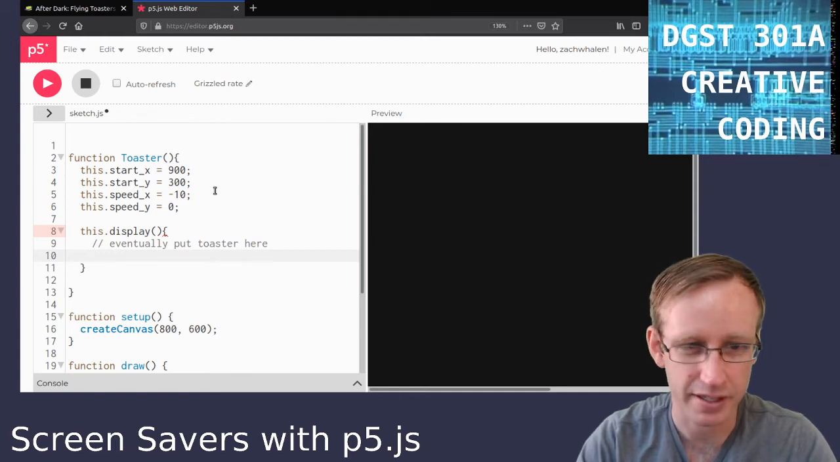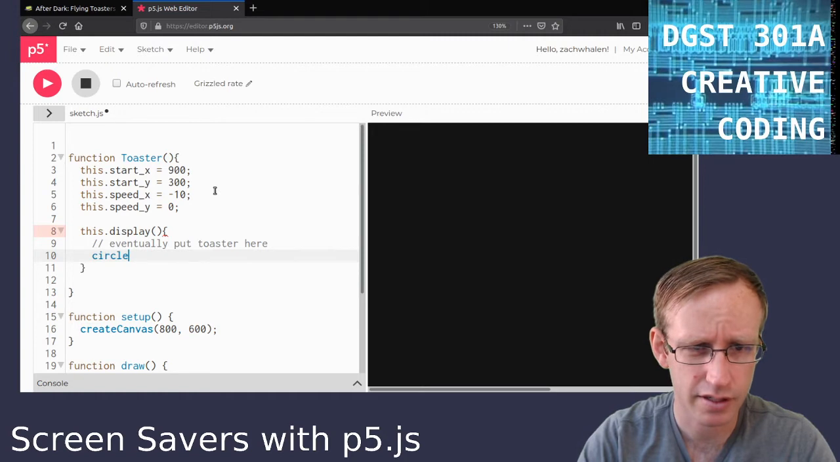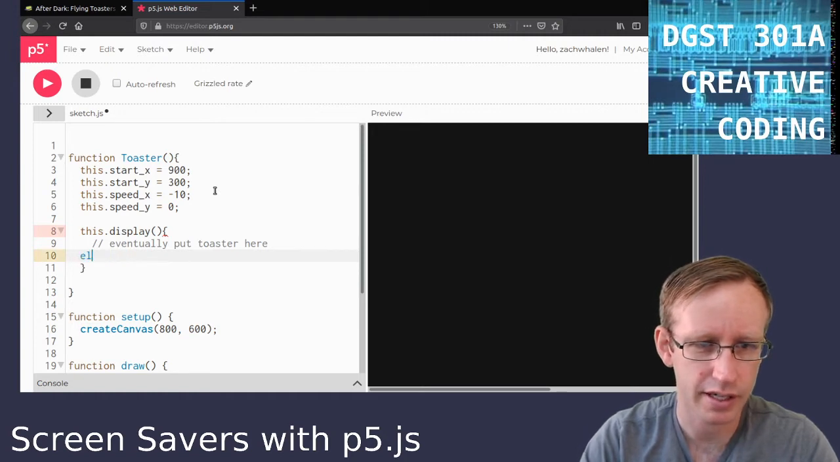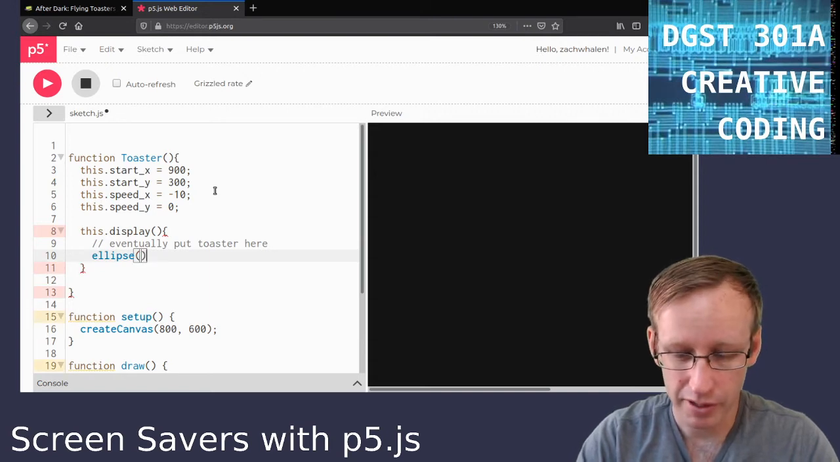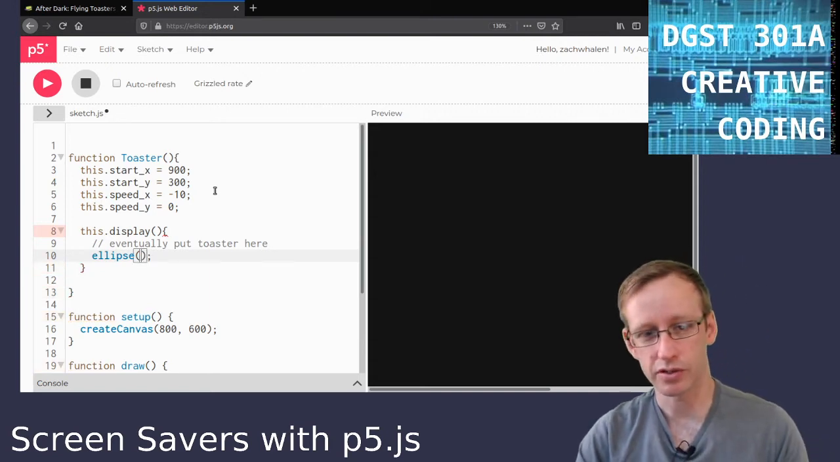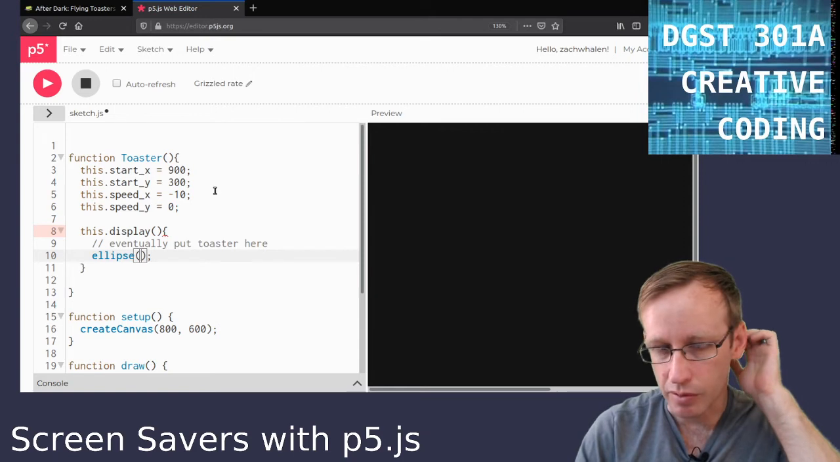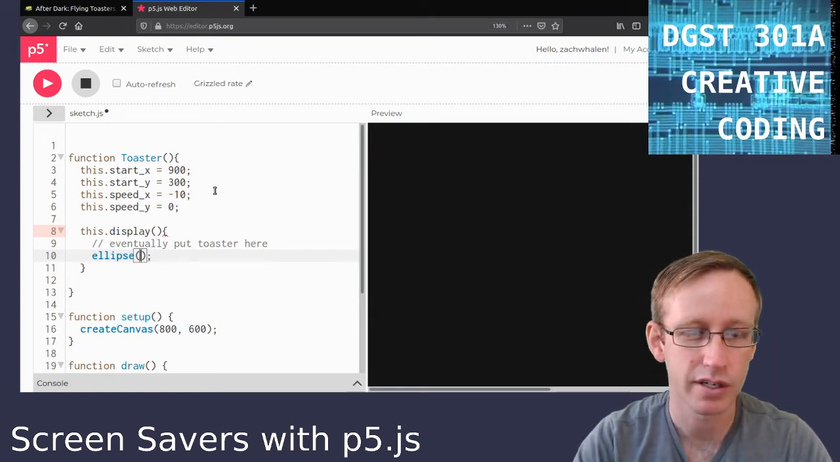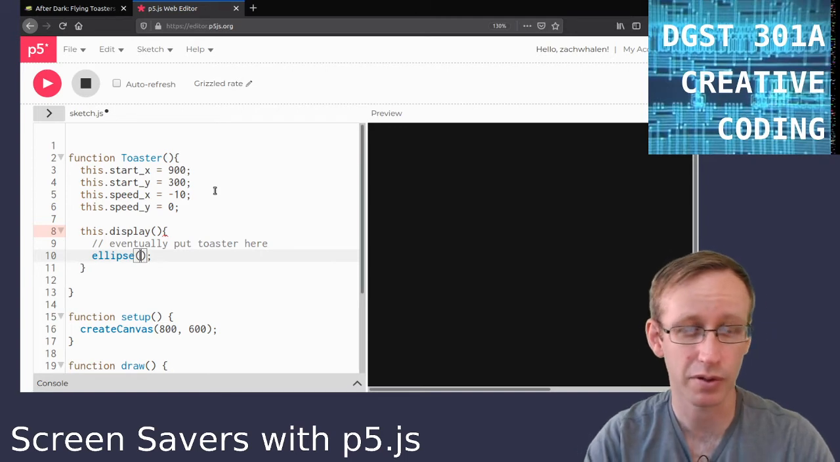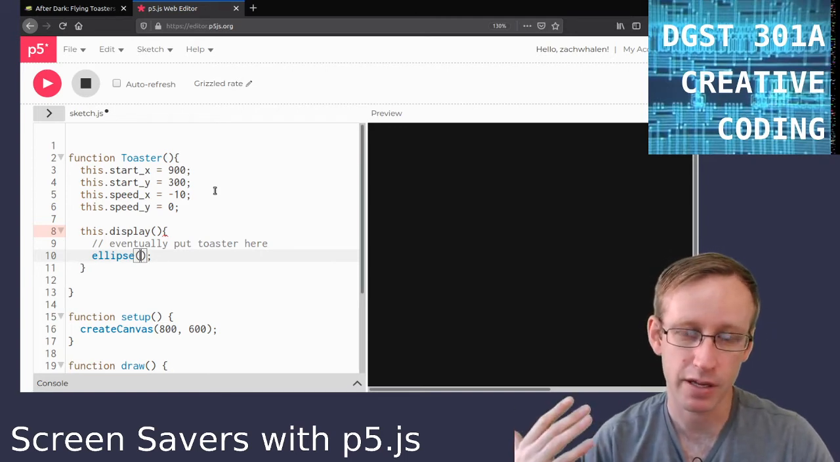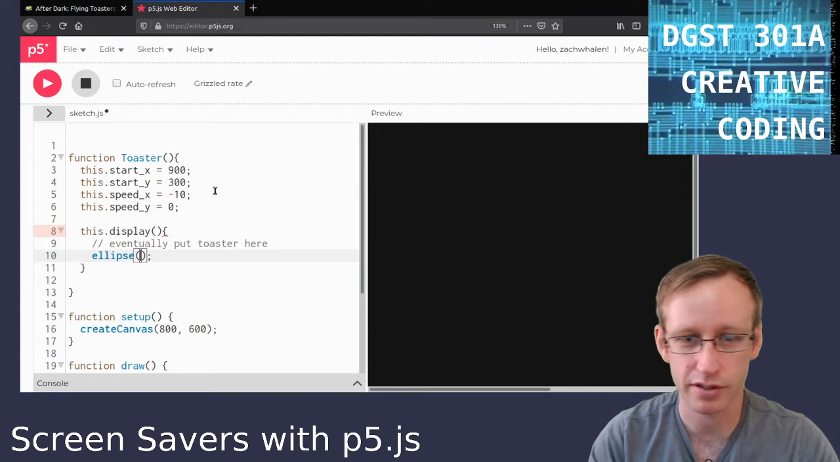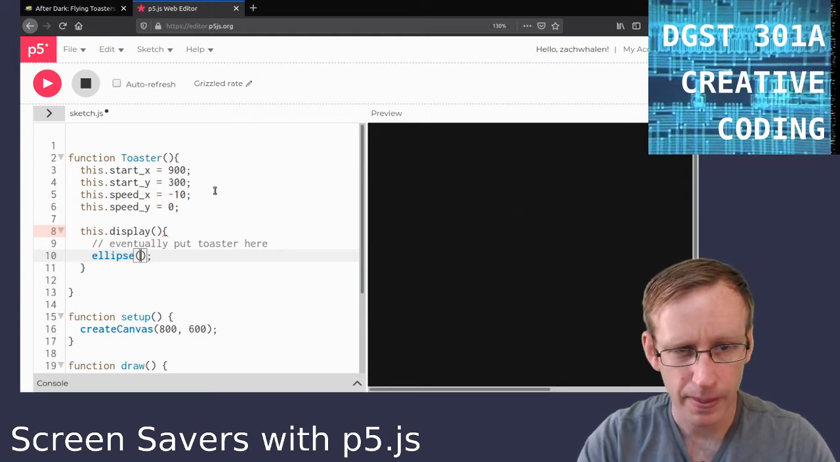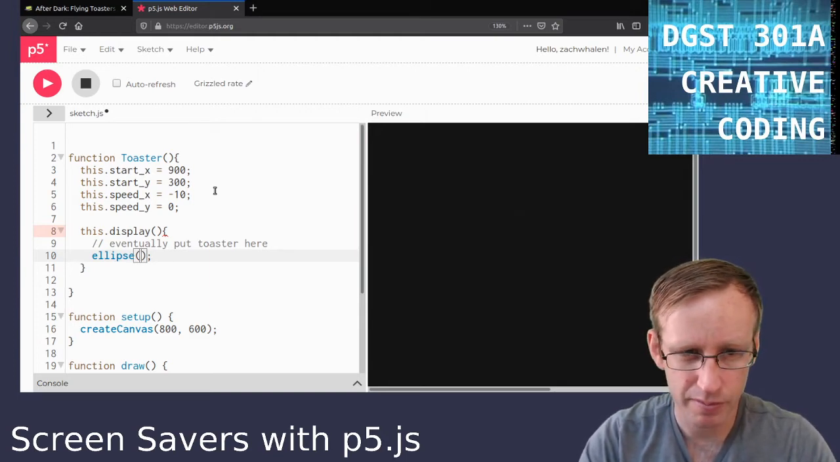So hopefully it's right. What we're going to be doing is drawing, let's say, a circle, or we'll do an ellipse, and this will later be replaced with whatever we need to draw that toaster in place, which is going to be the animated GIF. So we'll just do a circle for now and get the movement figured out, and then we'll come back and do the toaster. This should also be useful if you're thinking about making a looping screensaver yourself. It should work.